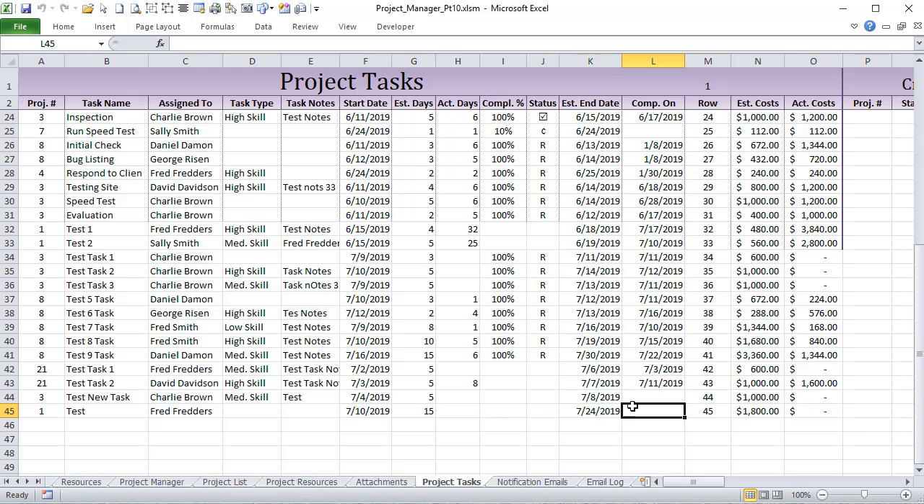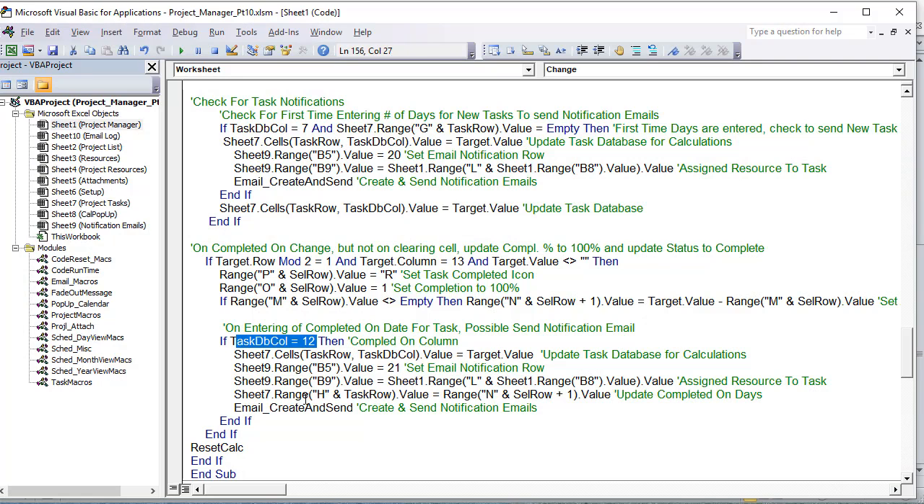Completed on right here. So we're going to check for this. If it's 12, then we know that the user has actually put in a completed on date. And in that case, we want to possibly generate, if it's active, an email.